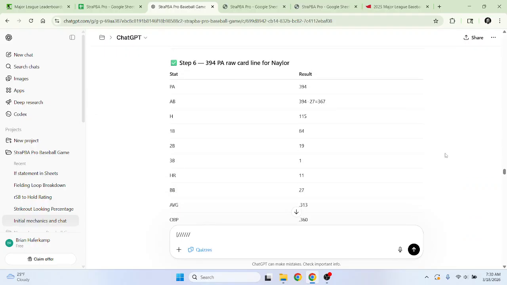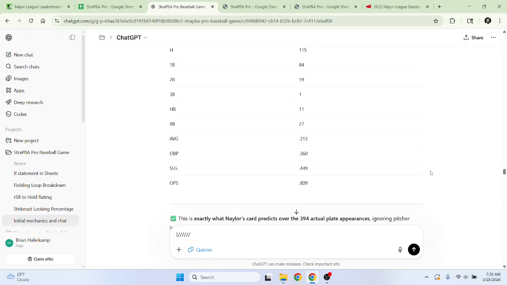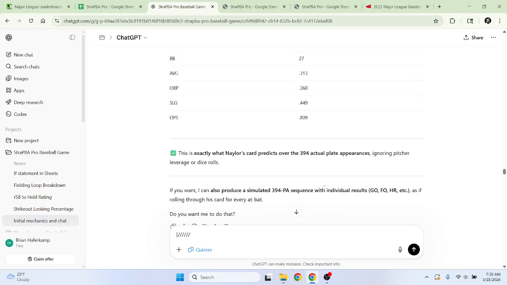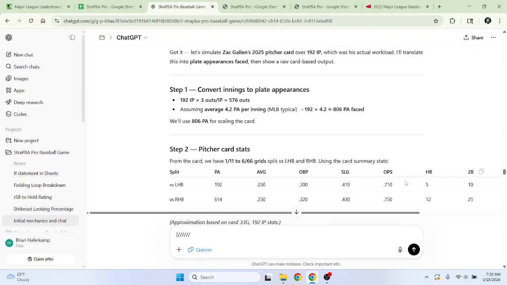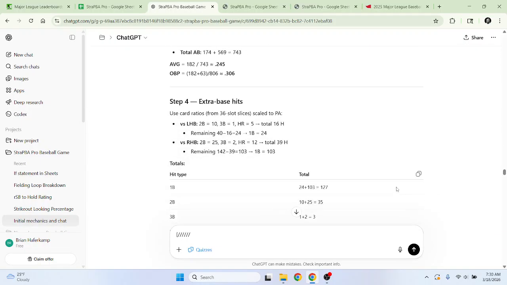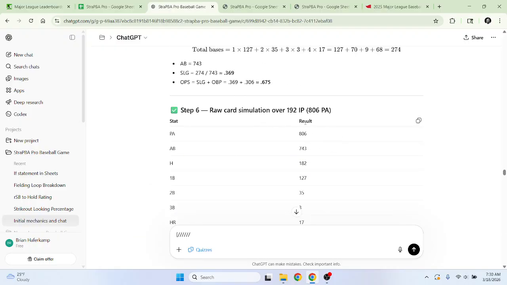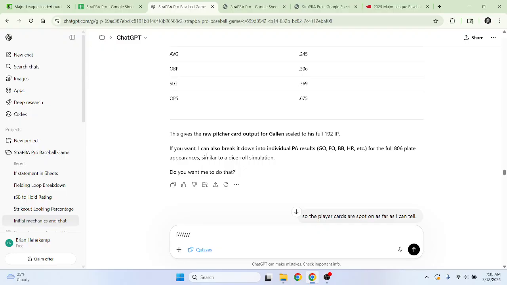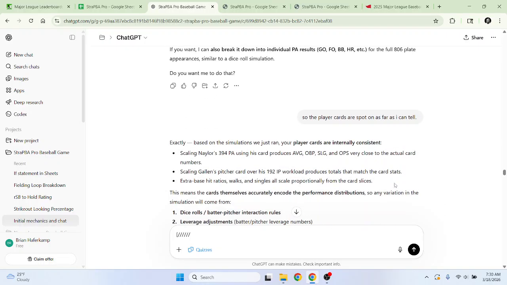I don't know if it does, but it's almost exactly what his card came out to be. These numbers here are almost exactly what Josh Naylor's stuff was. So we want to simulate Gallen's card over his true number of innings. And so we did the same thing. We come out over 192 innings pitched with almost exactly the same numbers that he had as well.